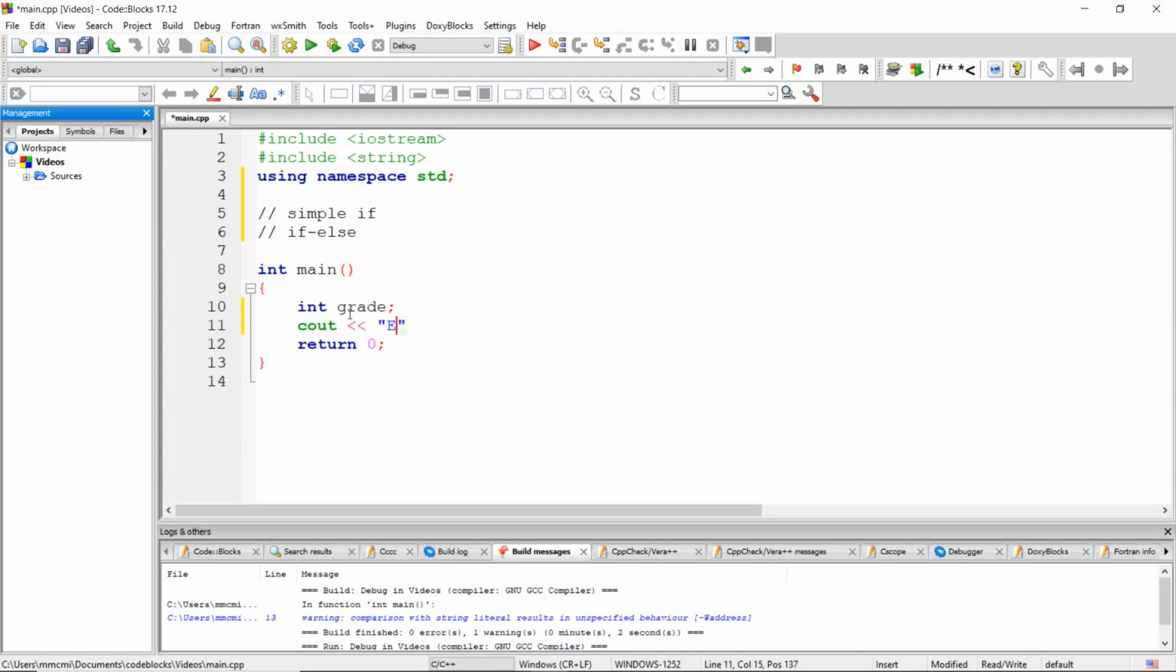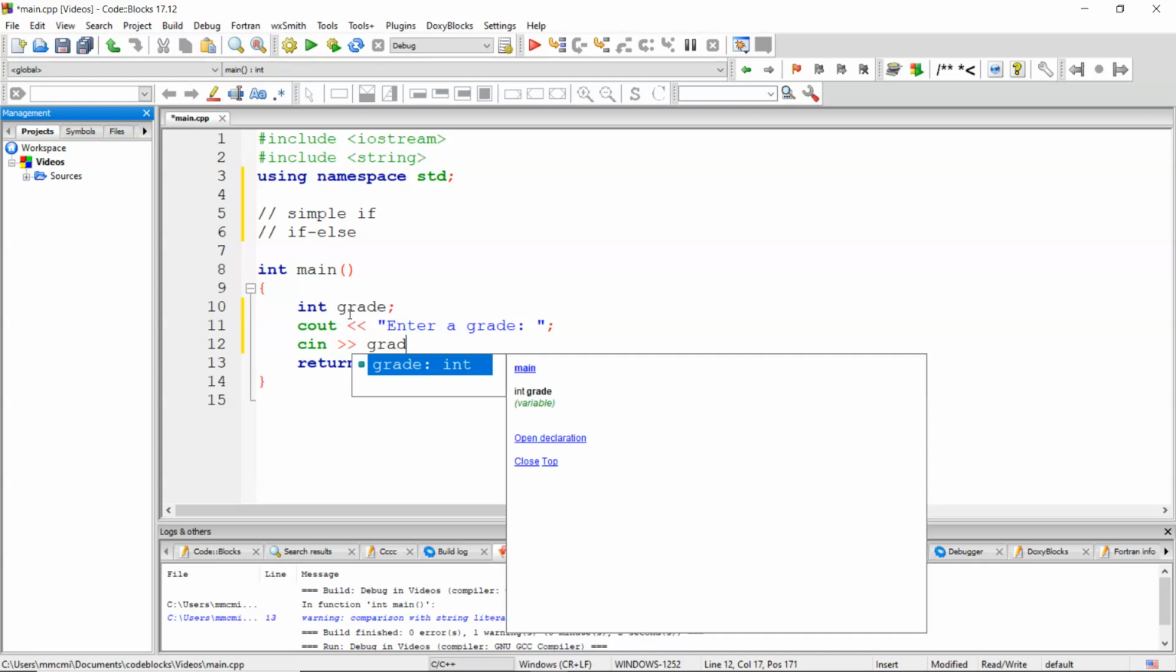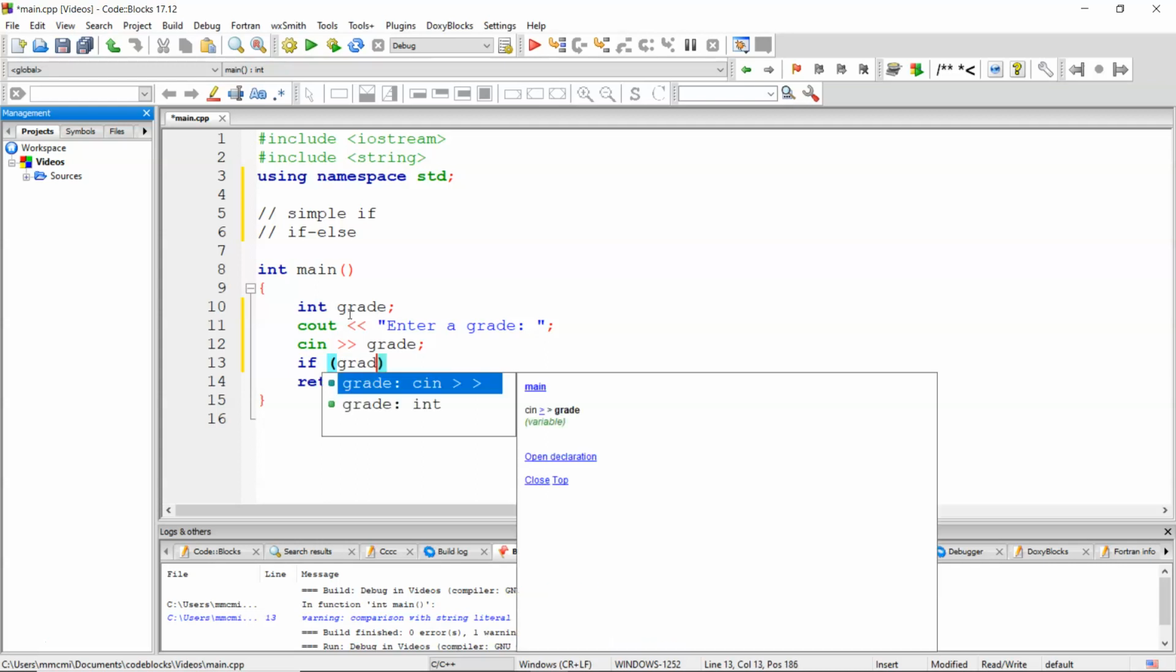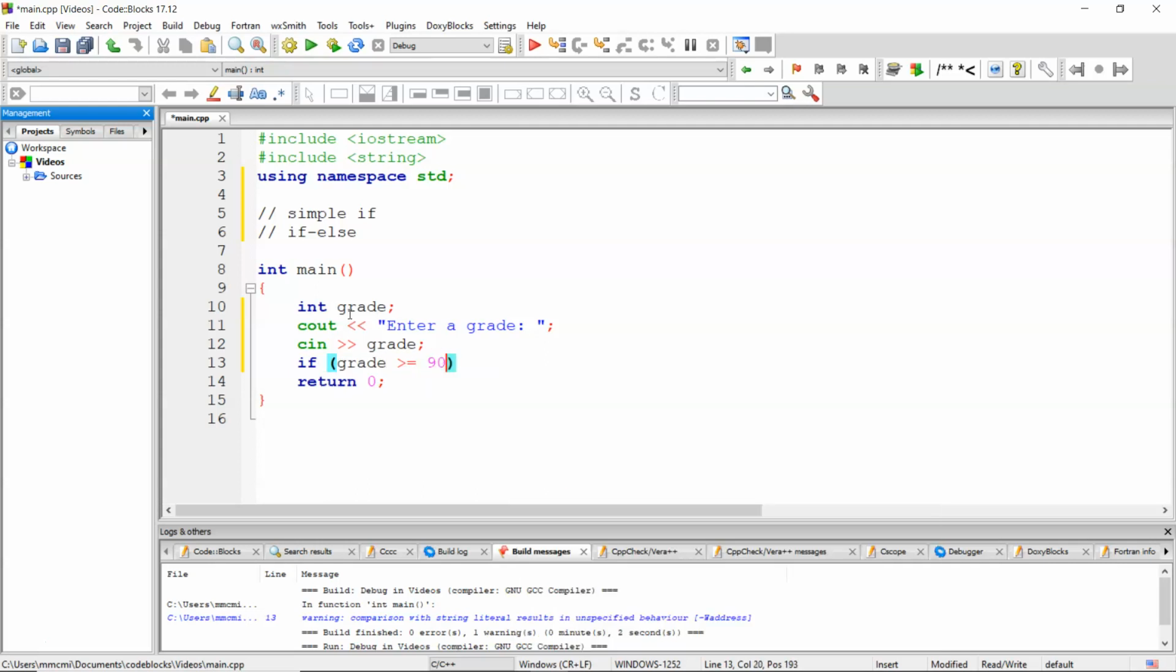So let's write out our code. So cout, enter a grade, cin the grade. Okay. So the if statement is formed by writing if and then a relational expression. So if grade is greater than or equal to 70, cout, you passed. Let's put a little enthusiasm behind that.